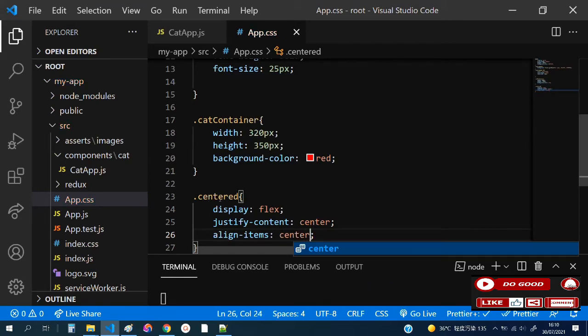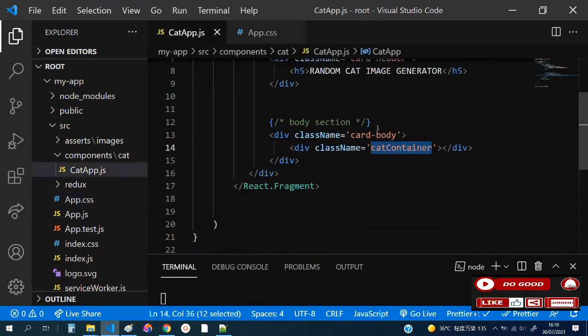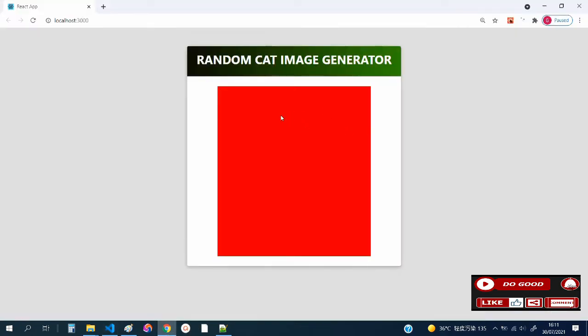So that is that. We can add this class to our cat. I'll go to the body and say centered. Now let's check that out. Good, as you can see, our cat container is at the middle.